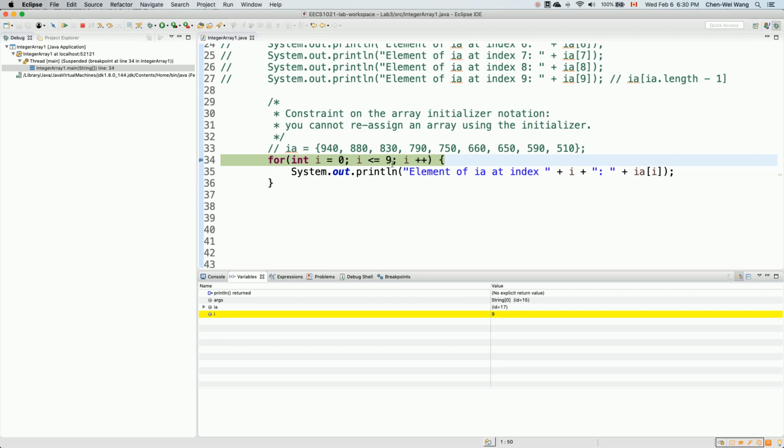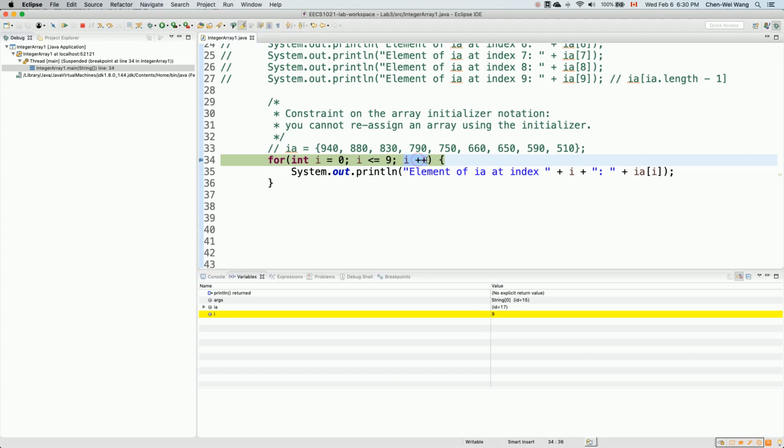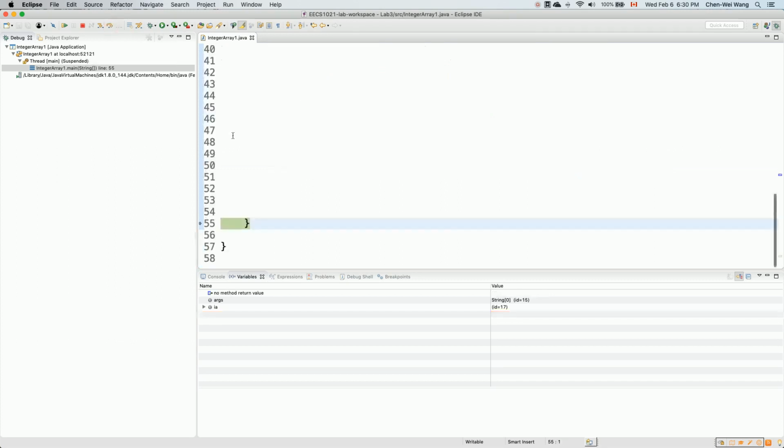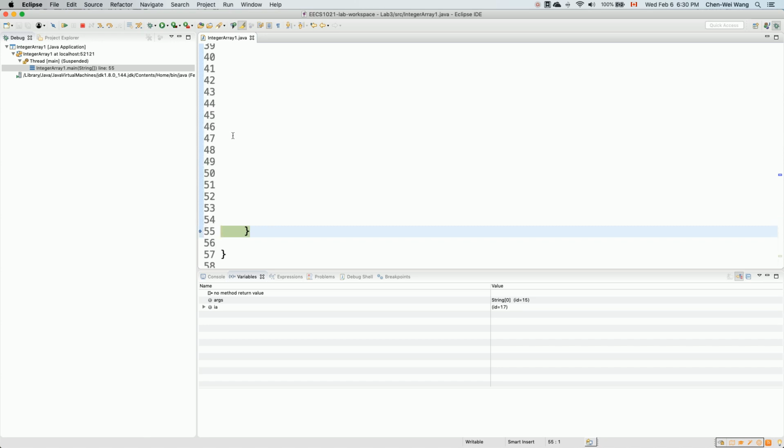So 9 less than or equal to 9 will still be fine. But now at the end of the iteration where i is 9, we're going to increment i from 9 to 10. So that means as soon as we say step over, it's going to exit from the loop because i is incremented from 9 to 10.